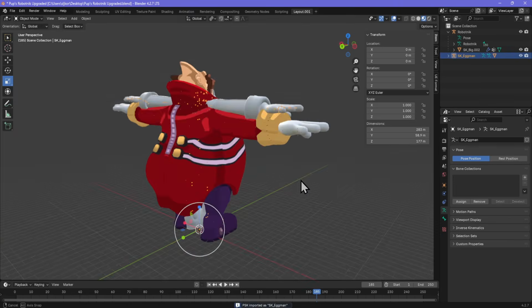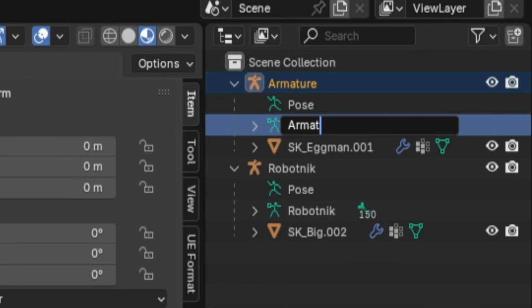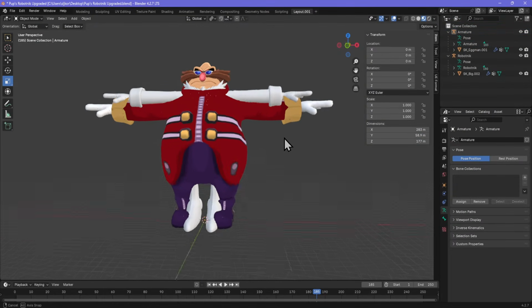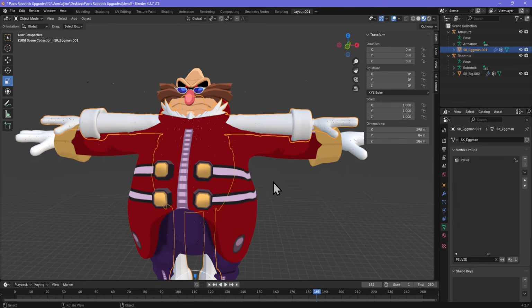First, we are going to import our Eggman PSK file, or whatever PSK file that you're going to be using. Right at the beginning, I like to change these two names here to Armature, because that's just how it works. Now we're getting to the good stuff. So what I want you to do first is copy your new model, and then just hide it. You want to keep it as a reference for later.